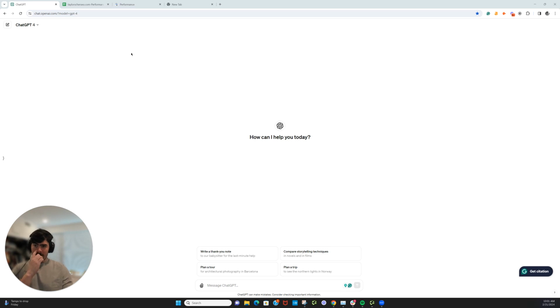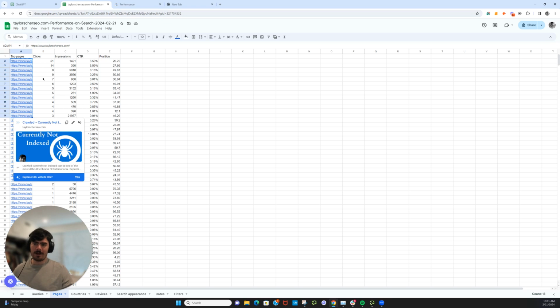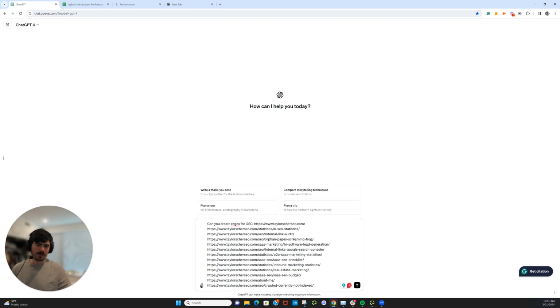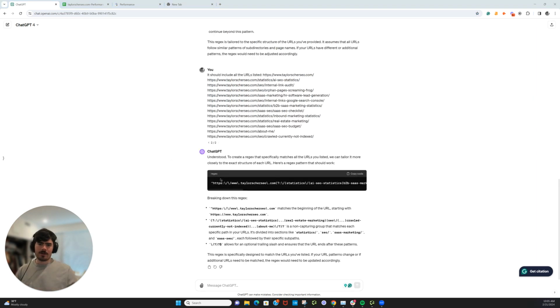So the way to do it is usually I like to just have an Excel spreadsheet so I can come here, copy, and paste it directly into ChatGPT. And I mean, it's fairly simple. I'm not going to act here like I know regex. All you have to do is tell it, can you create regex for GSC? Put in your URLs, and then it's basically going to do the rest for you.